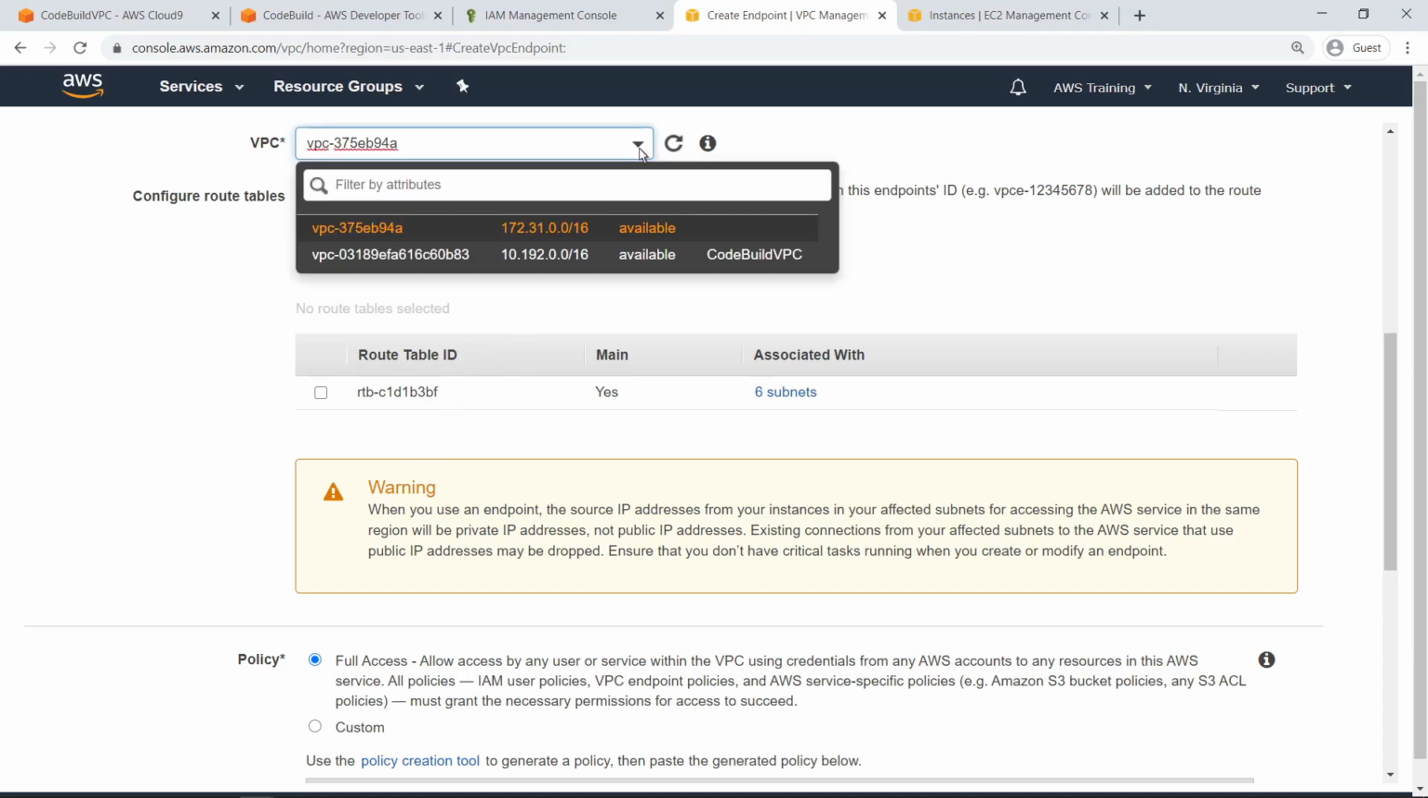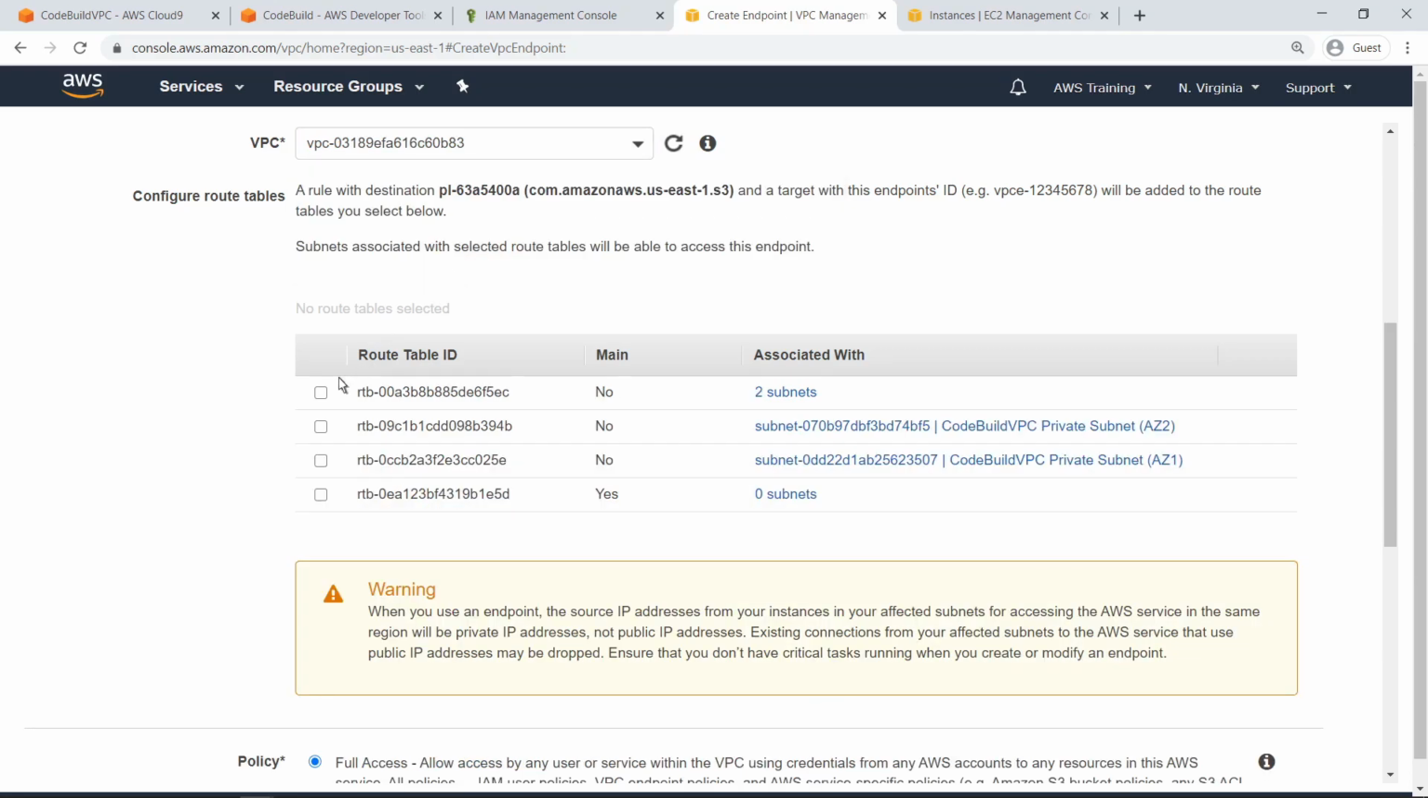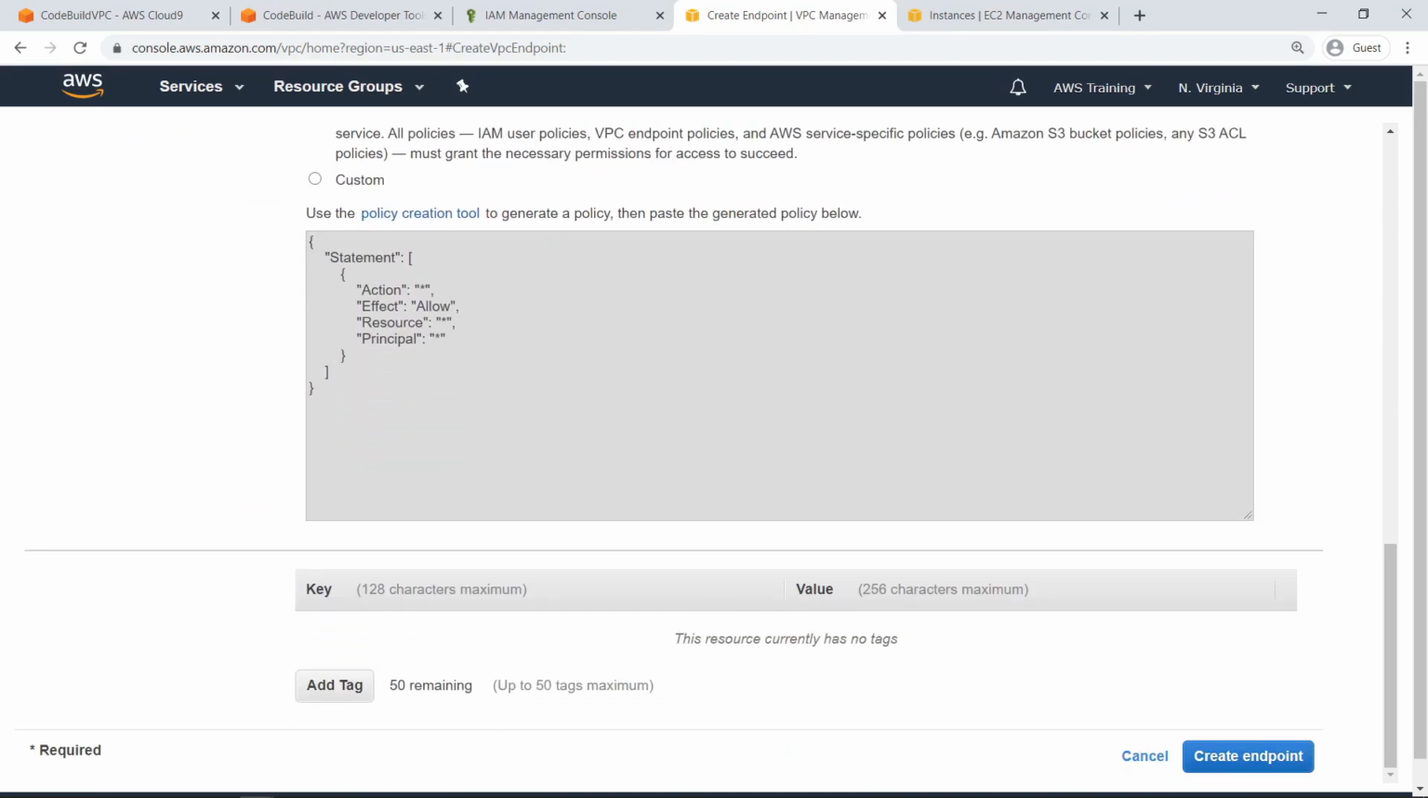Again, select the created VPC. Let's select the routing tables associated with each of our subnets. Now create the endpoint.